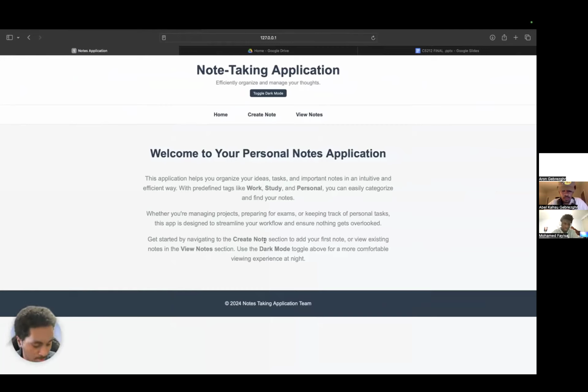Alrighty, so here's the actual website. As you guys can see, it has a professional look to it compared to the first attempt. Here's the title, note-taking application, and right under it, we just added a little motto: efficiently organize and manage your thoughts.